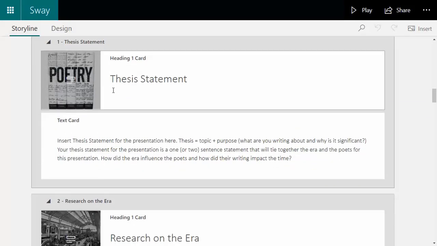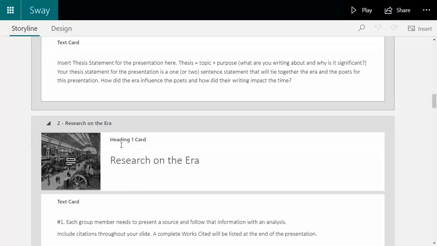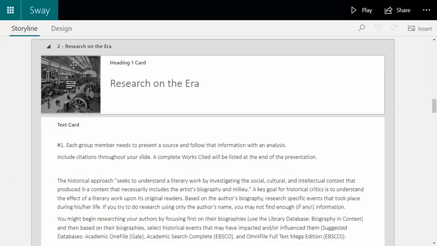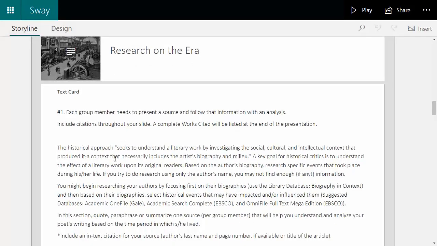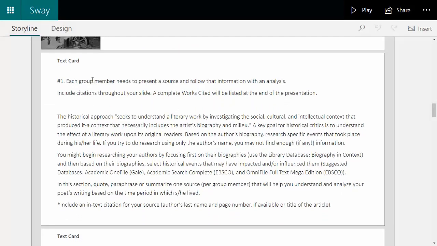So this is the thesis statement. As you saw, it pops out as a header, and then the text would be where you would put the actual thesis statement. This second part is based on research on the era. You can see you can add an image here and a text header. And in the text cards, this is where you would put your individual information about the time period.